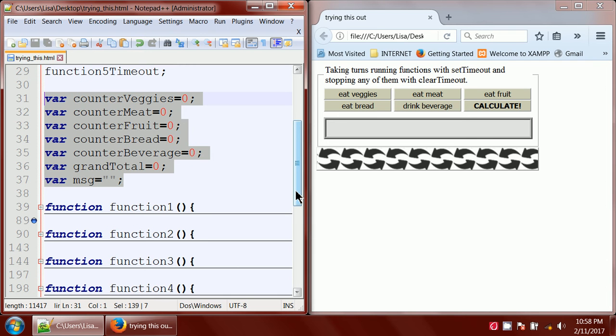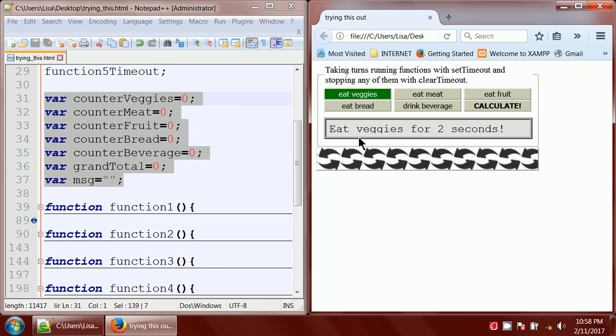I have var counterVeggies equals 0 because when I click eat veggies for 1 second, 2 seconds, 3 seconds, there's a variable that's called counterVeggies. It starts at 0, and when this function starts, it starts manipulating that. It starts counting up by one for every second that goes by. And I had to do the same thing for all of these buttons, the meat button, the fruit button, the bread button, and the drink beverage button. So I have counterVeggies equals 0, var counterMeat equals 0, var counterFruit equals 0, var counterBread equals 0, and var counterBeverage equals 0.